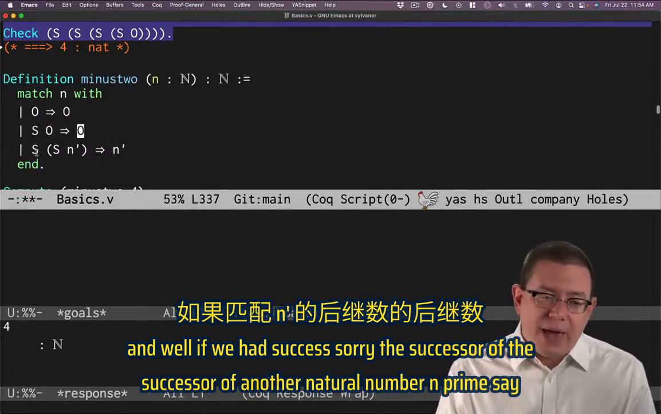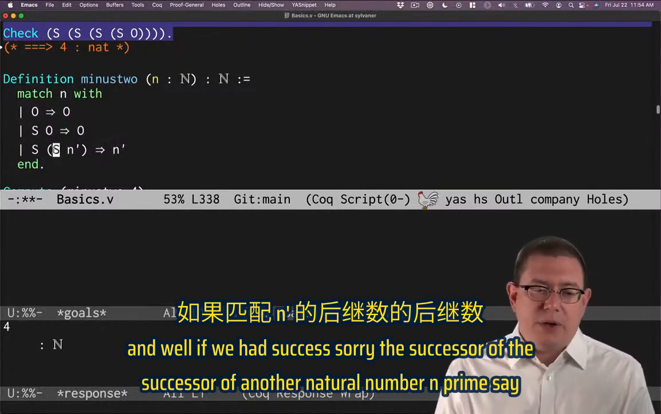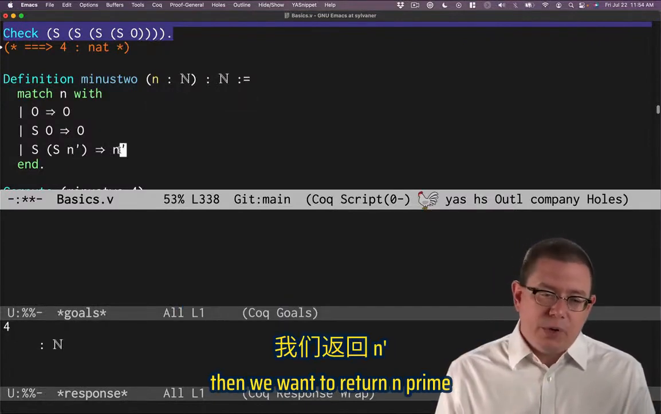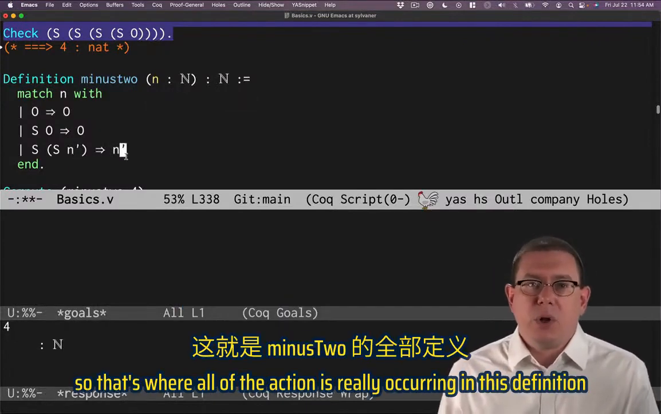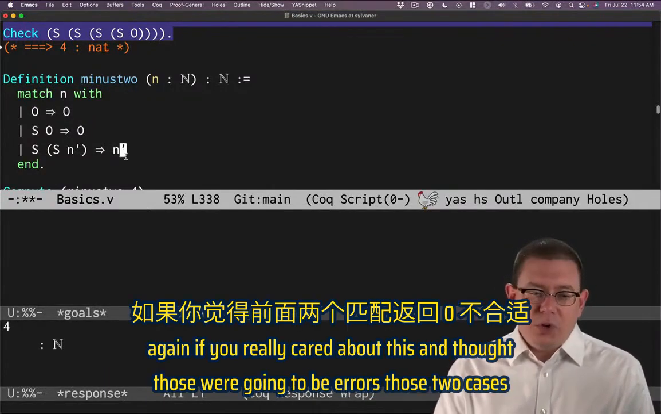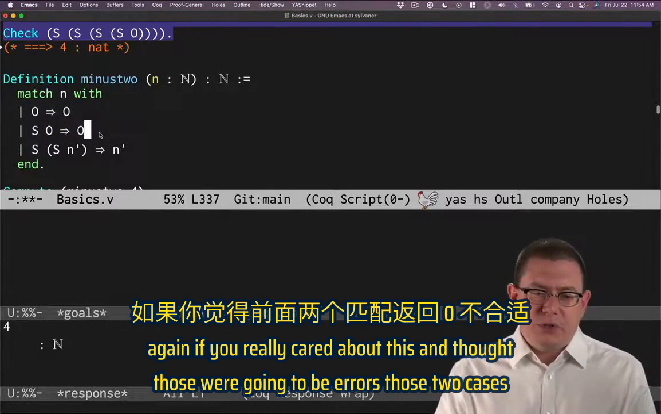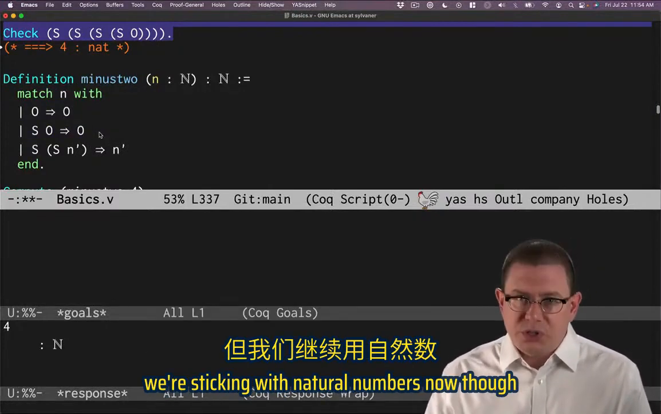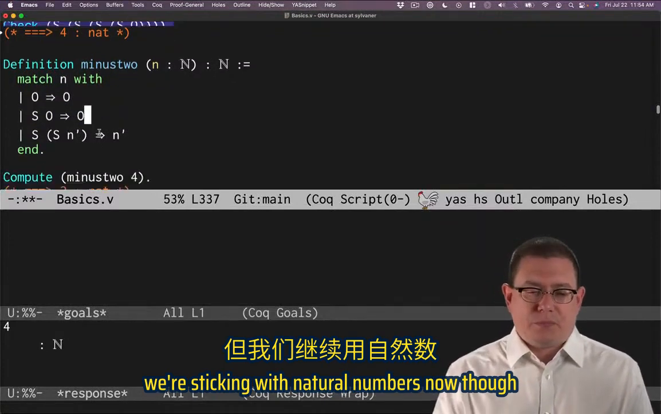And if we had the successor of another natural number n prime, say, then we want to return n prime. So that's where all of the action is really occurring in this definition. Again, if you really cared about this and thought those two cases were going to be errors, you're probably using the wrong data type. You should be using integers for that. We're sticking with natural numbers now, though.